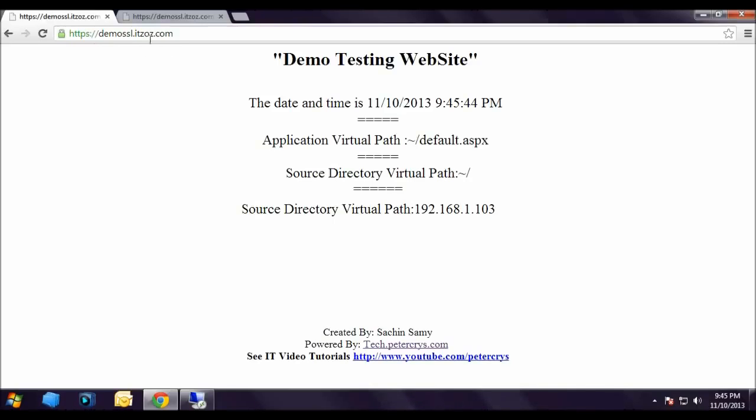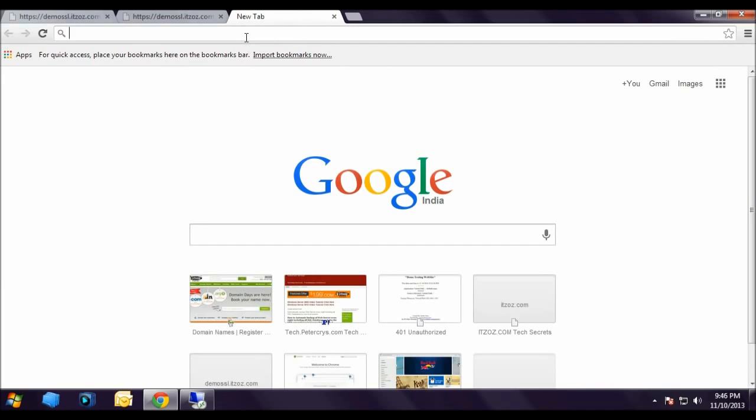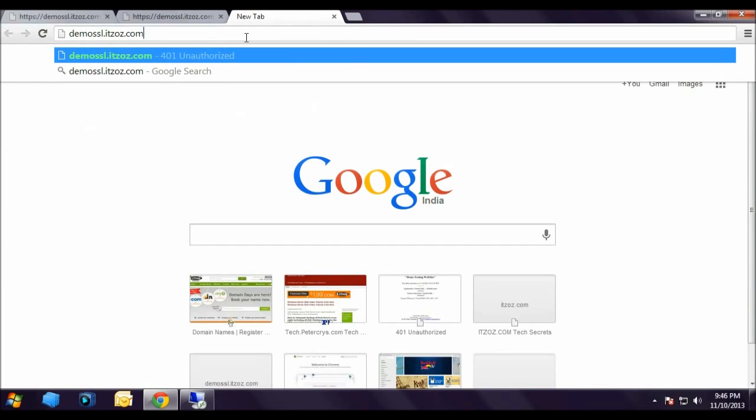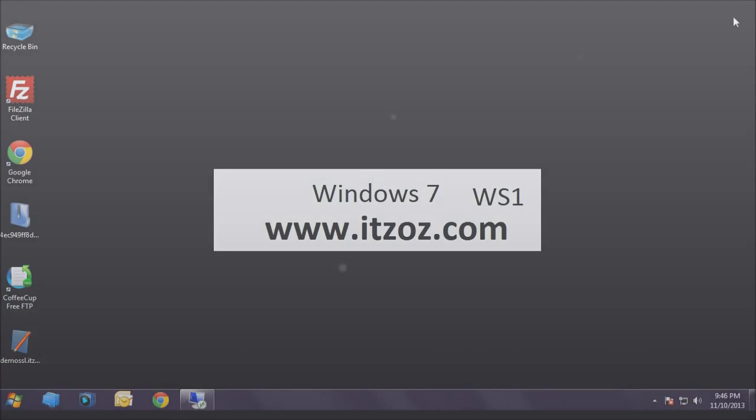Let us see this on a new tab. Type demossl.itzoz.com and hit enter. And as you can see, it has been redirected to HTTPS. Now let's close the Chrome browser. This completes the fifth part of this tutorial.